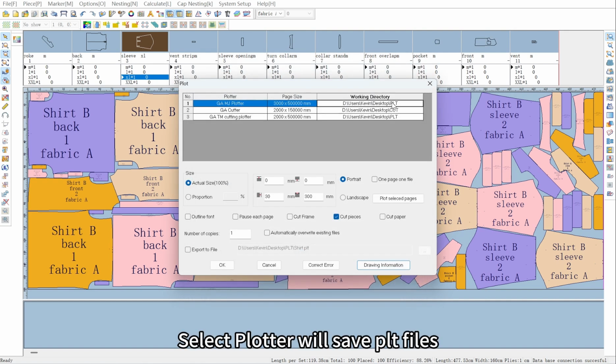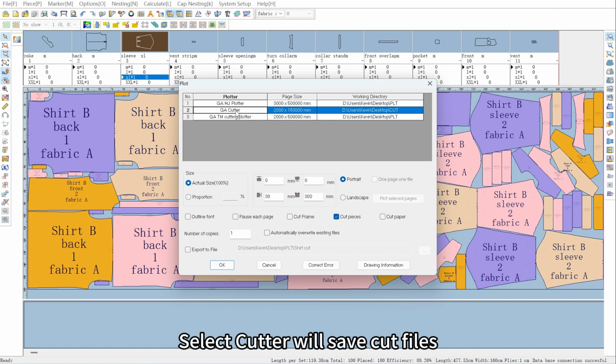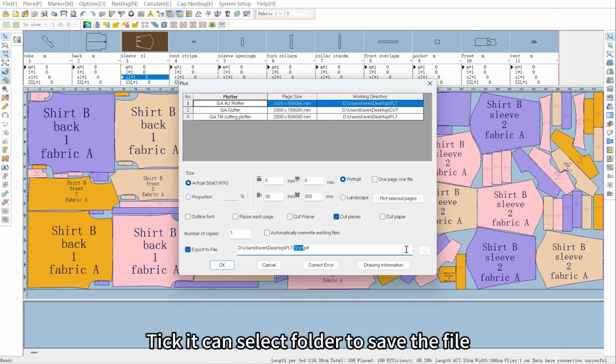Select plotter will save PLT files. Select cutter will save cut files. Click OK will save file to this folder. Tick can select folder to save the file.